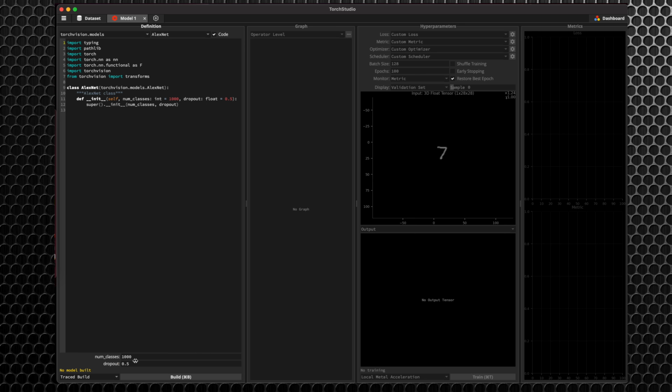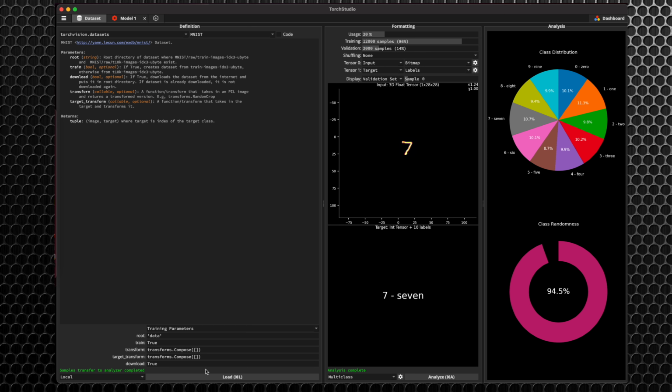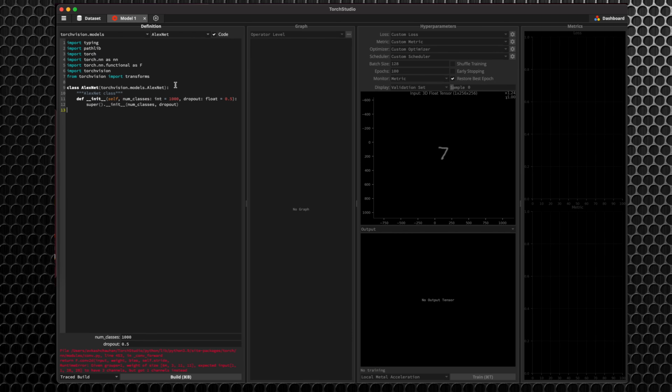Here you could say that this model is defined with the number of classes. It still is using the AlexNet model, but here you could configure it, we can build it, and let's see what happens. So if we select the AlexNet model, for example, you see that the input to the AlexNet is an RGB image with a 256 by 256. What we could do, we can come here, resize to 256, reload the dataset, move back to 10%, analyze it. Let's go to model, reload it. So we have the expected input here. Okay, so we got this.